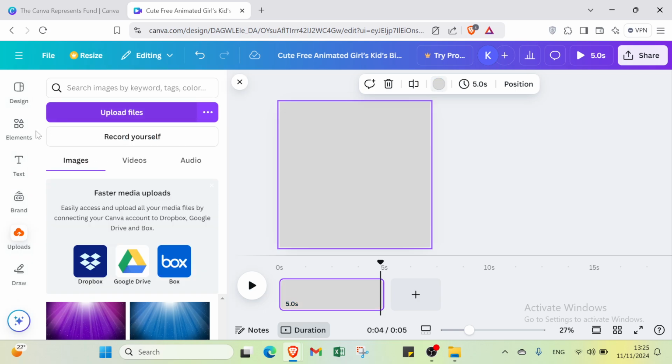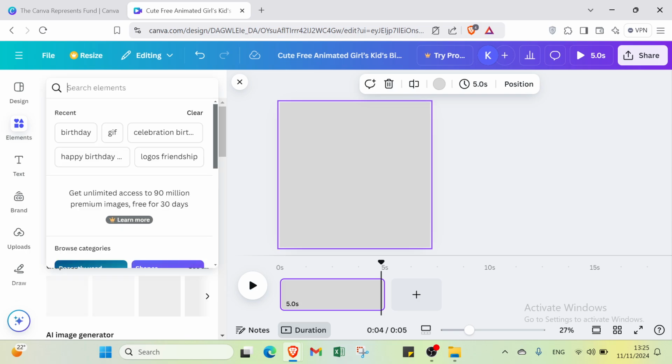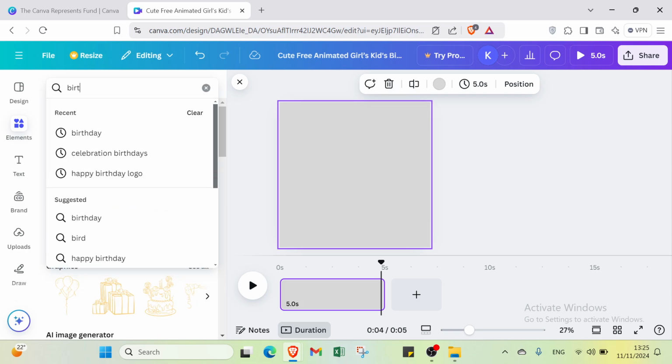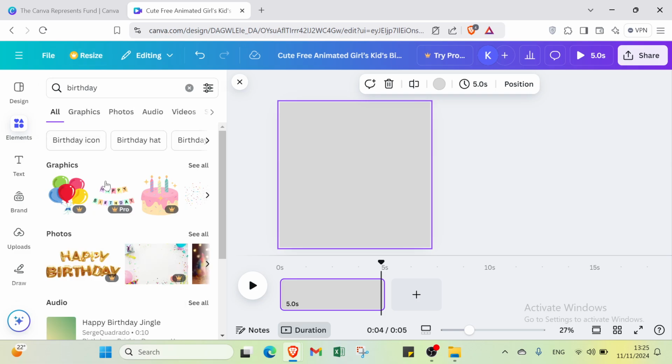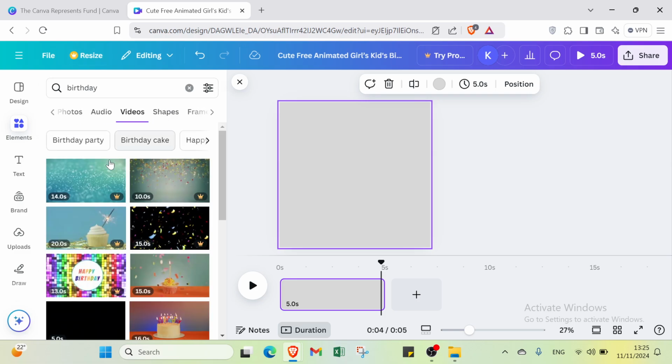All right, so right now we'll go to the elements and search for birthday like that, birthday, and then you'll find this page of examples, and we'll select here videos as you can see.